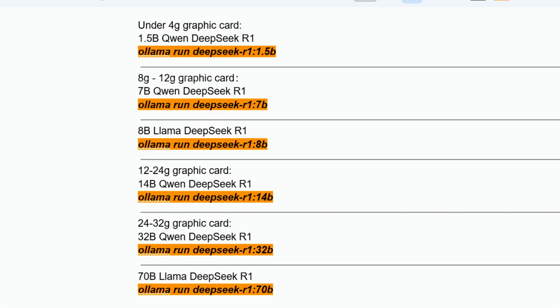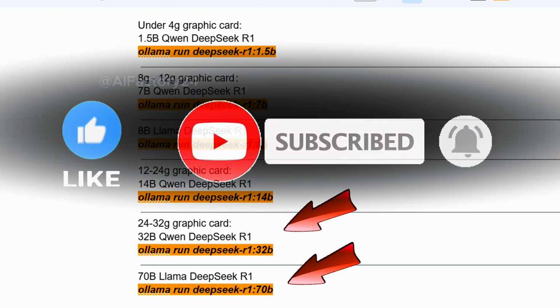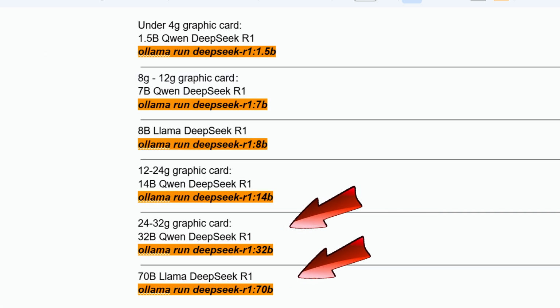Follow this table. 1.5B model. Choose this if your GPU's VRAM is less than 4 GB. Simply copy and paste the provided command to install it. 7B and 8B models. Suitable for GPUs with 8 GB to 12 GB VRAM. 14B model. Requires a GPU with more than 12 GB VRAM. 32B and 70B models. For even more powerful GPUs with larger VRAM.